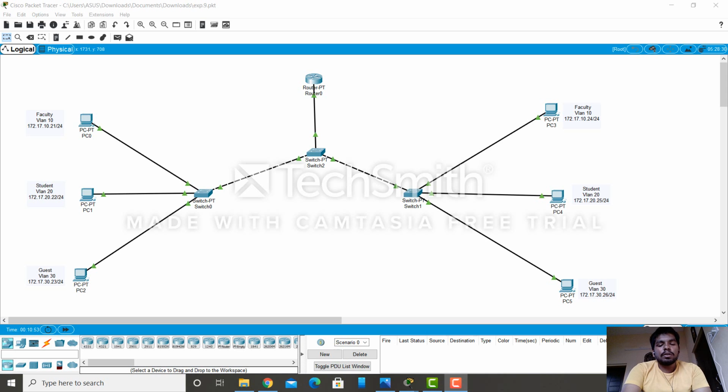Now I need to explain about the procedure, how things are done in Packet Tracer. First, configure IP addressing on the host PCs. Second, configure the router interfaces. Configure the routers to install the VLAN configuration in the switch and router. Then test and verify the configurations. This is the procedure of this experiment.